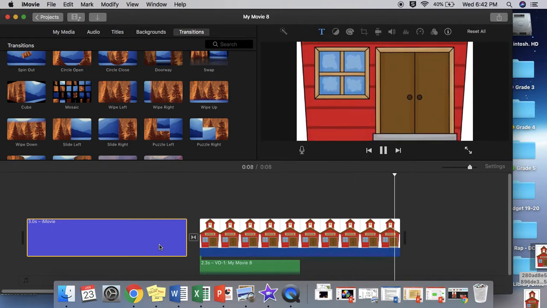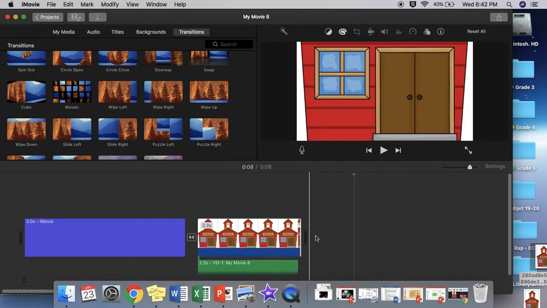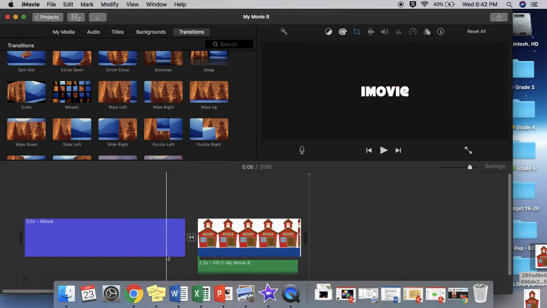So now, maybe I want to shorten my voiceover so that it's only really saying this is a picture of a school while the school is there. So I can simply move that back so that it lines up. So then it will say this is a picture of a school while the school is being shown. So that's really very simple. It sometimes takes a few times in order to get your recording just right.